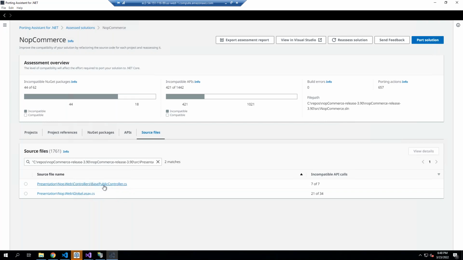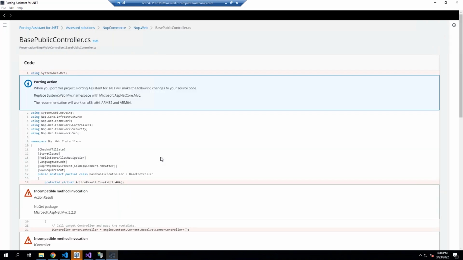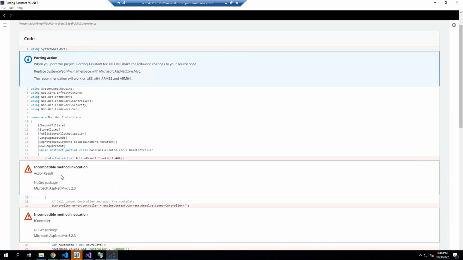And if I click on one of the files here, it will show me the exact line number where this call is being made. And it also tells me that this is an incompatible method invocation. In cases where we can make recommendations, Porting Assistant for .NET will also give you recommendations that you should be using, for example, replace the System.Web.Mvc namespace with the Microsoft.AspNetCore.Mvc namespace, right?